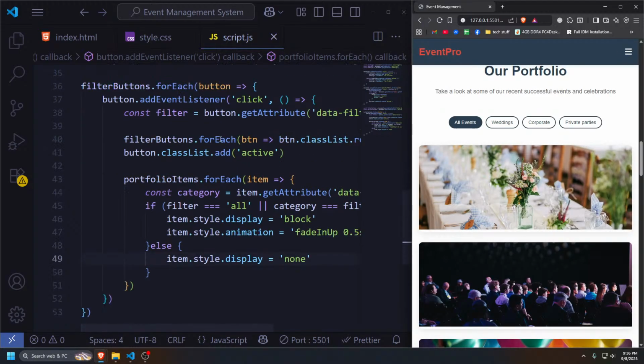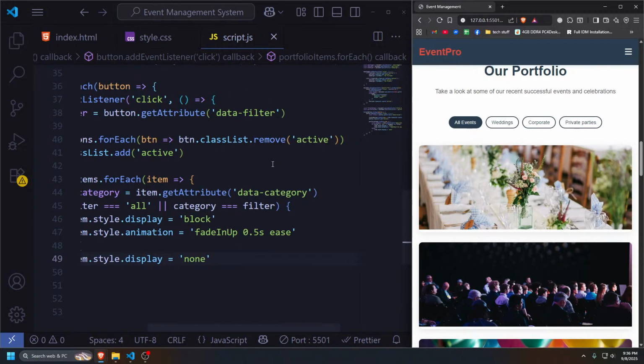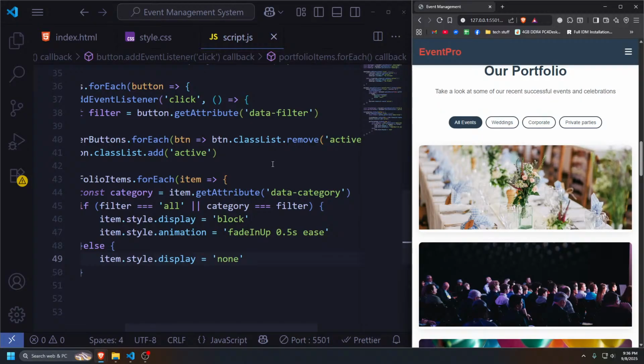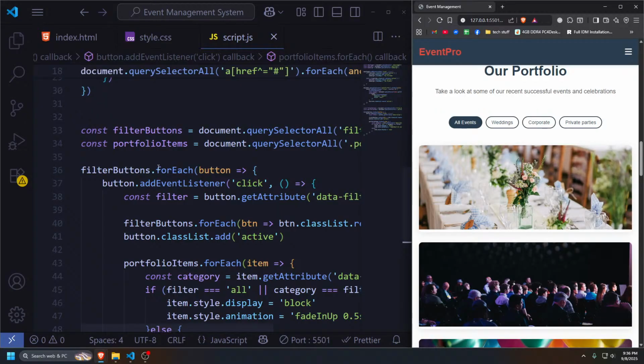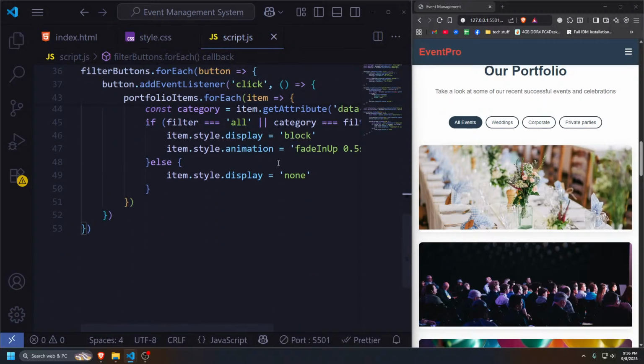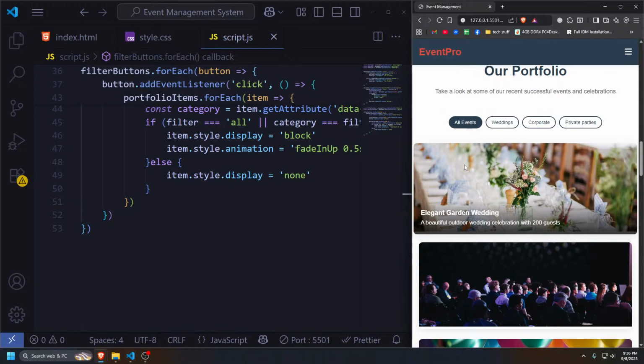That's fine. So we're basically getting the attribute, and that's pretty much it. I don't think we have to do anything else. Now, the thing is if get attribute is not getting the button. I put the button. So that's the button, filter buttons, right? So yeah, that's pretty much it for the filter.